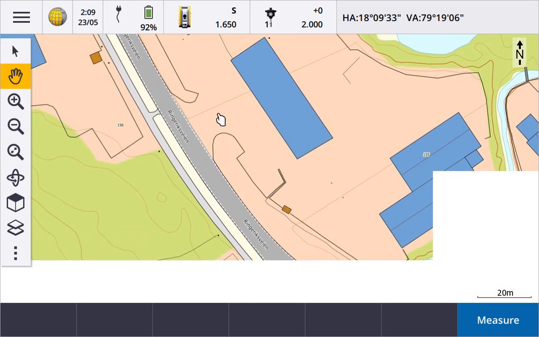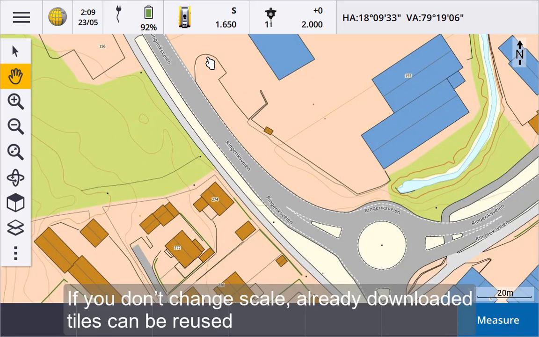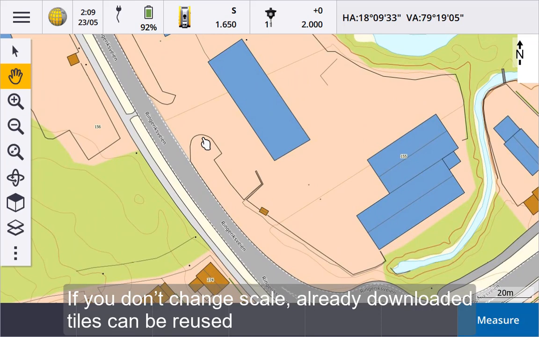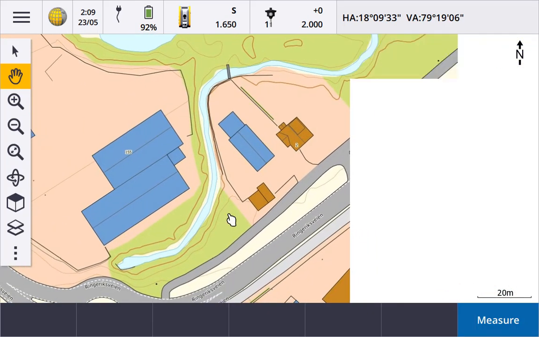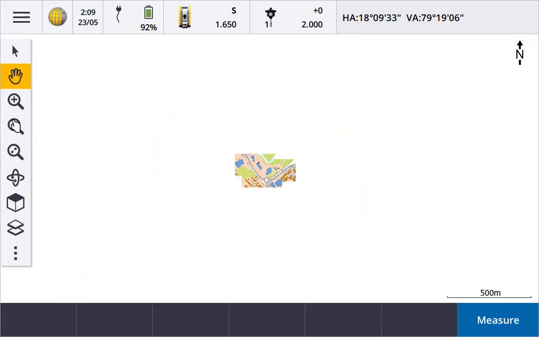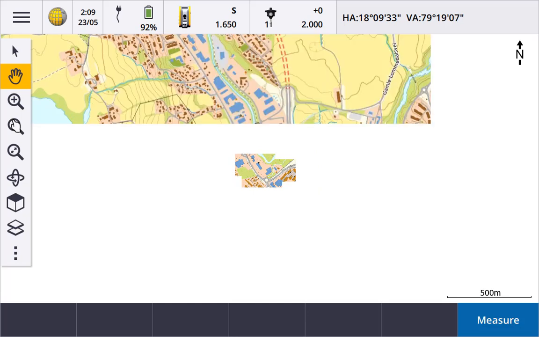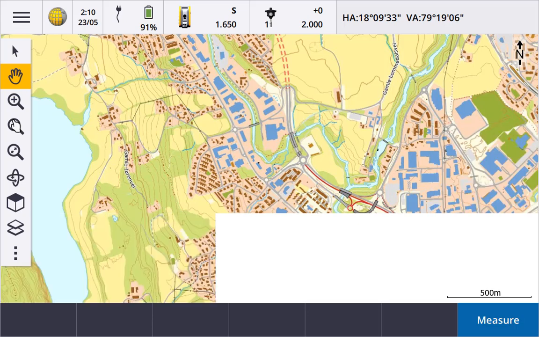As you pan around, additional tiles are downloaded. If you pan around without changing scale, then previously downloaded tiles can be displayed without needing to be downloaded again. As soon as you change scale, new tiles are downloaded. The resolution of these map tiles is likely to change as you zoom in and out, showing more detail as you zoom in and less as you go out. All this is controlled by the web map service.